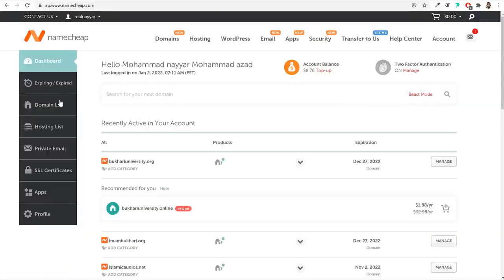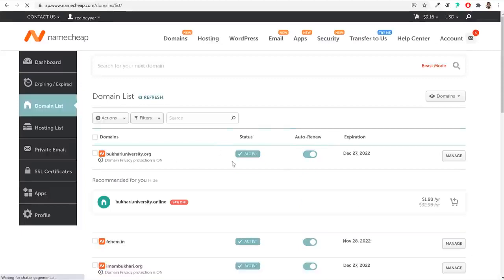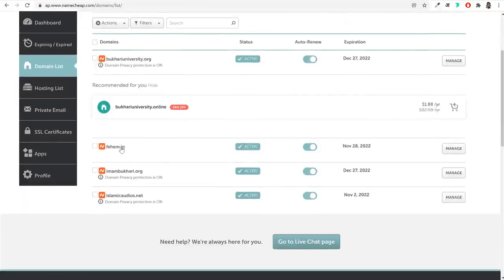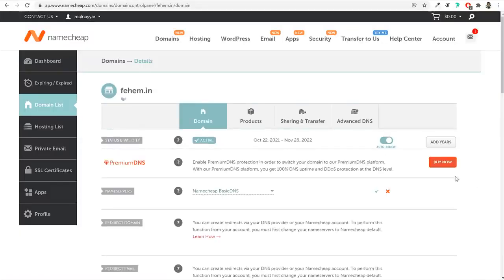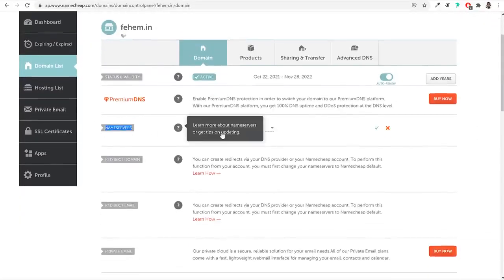Now once you log in, you can click on domain list from the left hand side, and here you'll see all the domain names that you own. For example, if I want to use this domain fahm.in, I can click on this manage button, and here you will see your name servers.